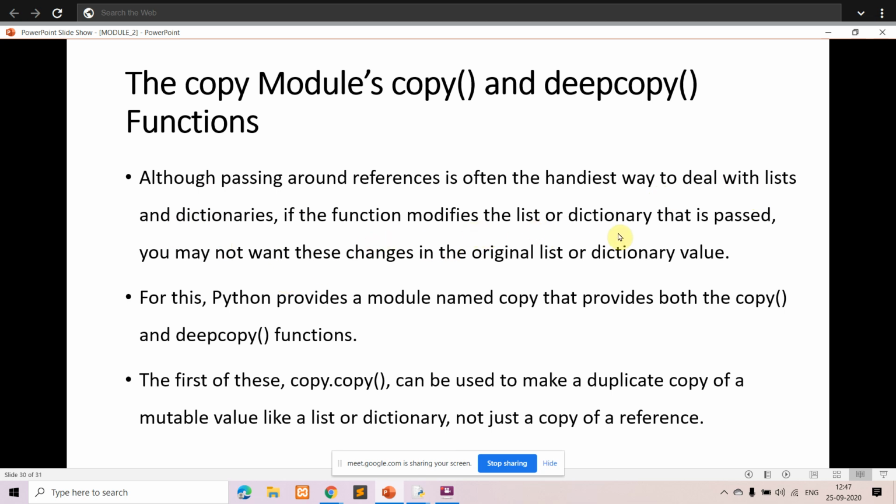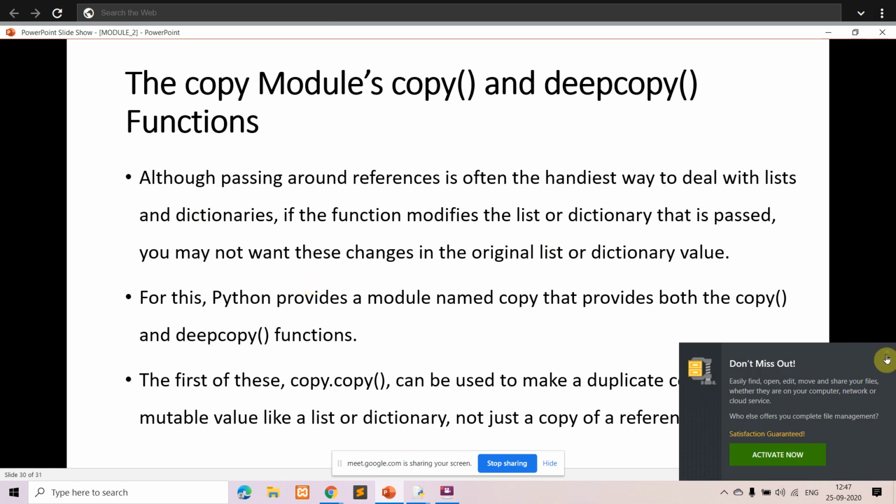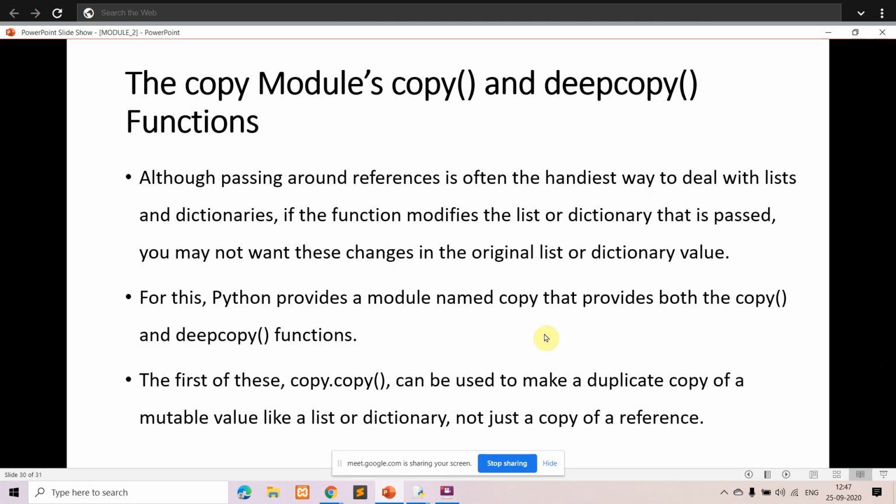If the function modifies the list that is passed, then we may not want these changes to be in the original list. So if the function is modifying any data and we don't want that value to be changed, in that case we use pass by value, right? In pass by value, the function makes some modification, but that modification is not visible in the main program. That is what we mean by pass by value. That is the task done by deep copy.